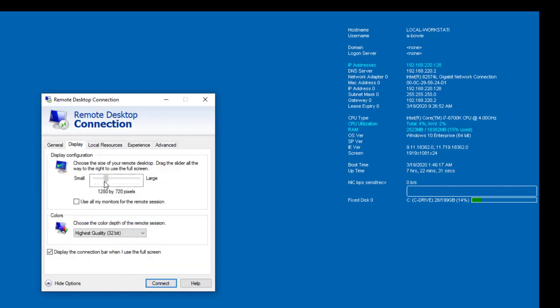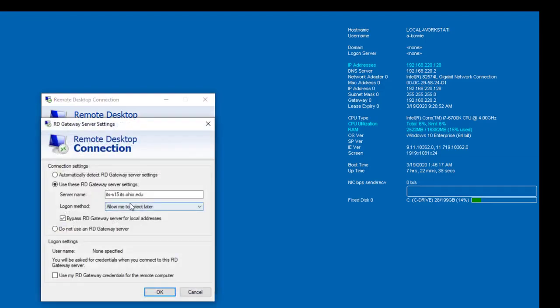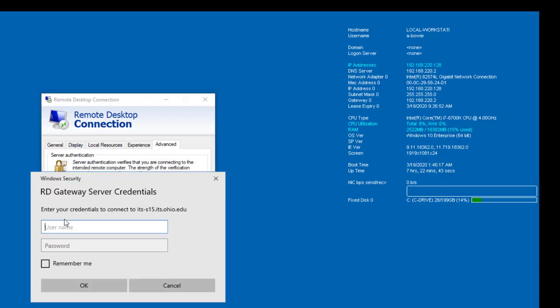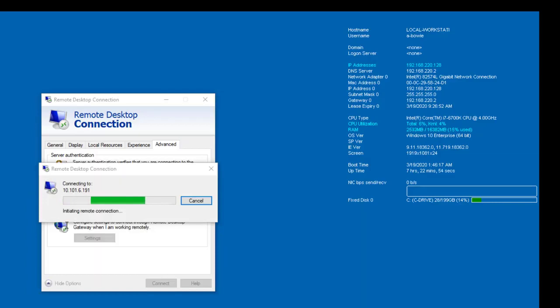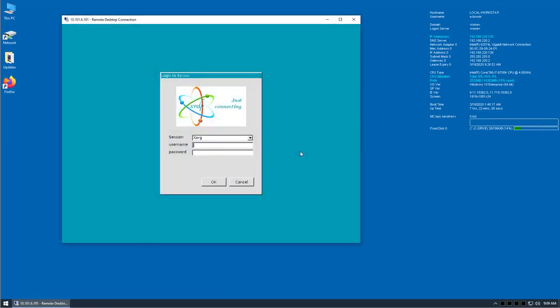I'm actually going to go into display and dial that down so it's a little bit smaller. This is the size of the window that we're going to get. And again, I've got my settings in here already for RD Gateway, and we will hit connect. It asks me for my RD Gateway password, and yes, I want to connect.